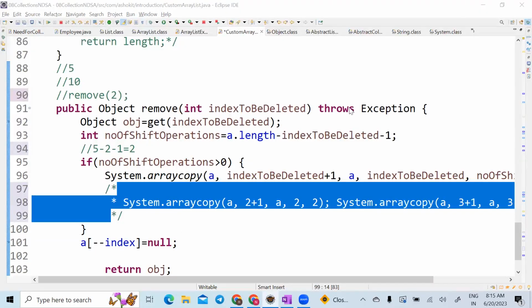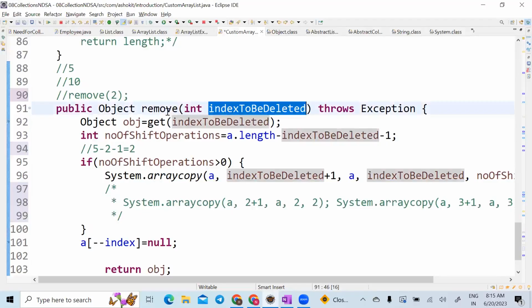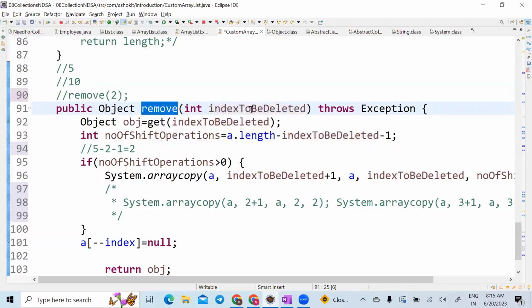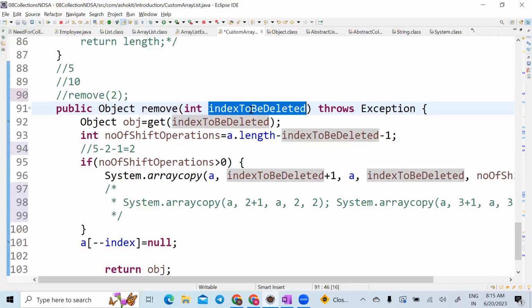If you are passing a string, how can you do it? We are passing an integer. See, to this remove method, can you pass a string? What does the remove method take? Index, integer only. Can you pass a string? No.